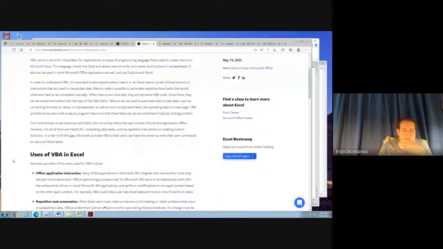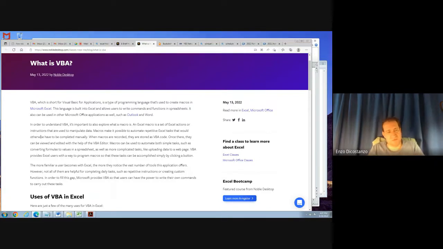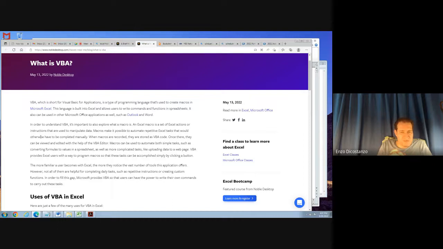So yeah, Visual Basic is a programming language that's used to create macros in Microsoft Excel. This language is built into Excel and allows you to write commands and functions in spreadsheets. It also can be used in other Microsoft Office applications such as Outlook and Word. In order to understand VBA, it's important to also explore what a macro is. An Excel macro is a set of Excel actions or instructions that are used to manipulate data. Macros make it possible to automate repetitive Excel tasks that would otherwise have to be completed manually.